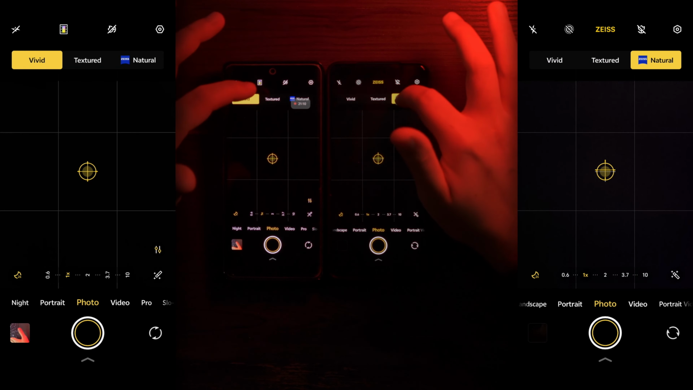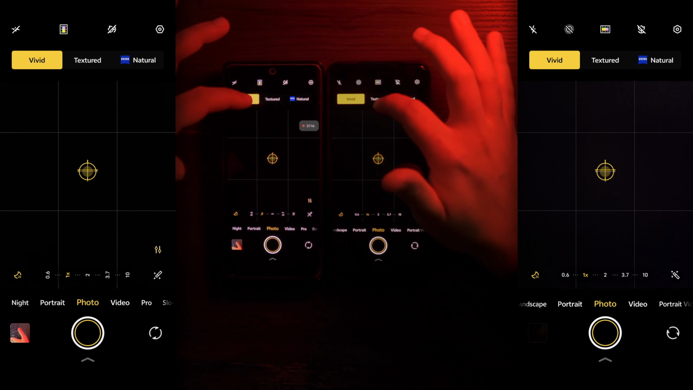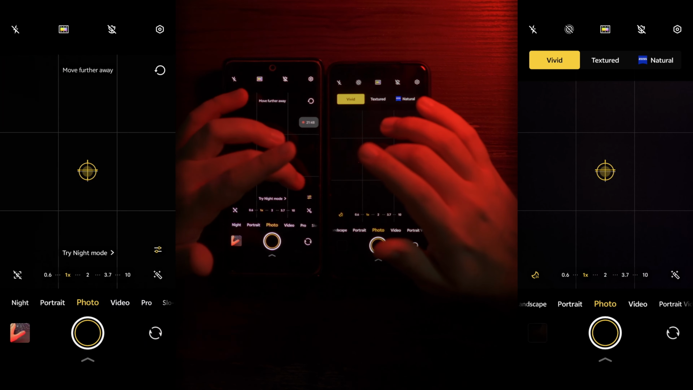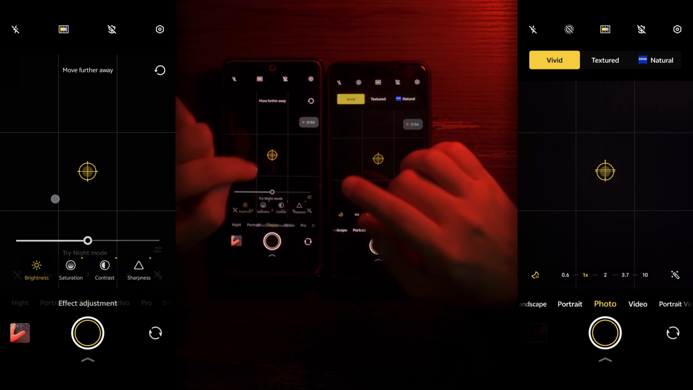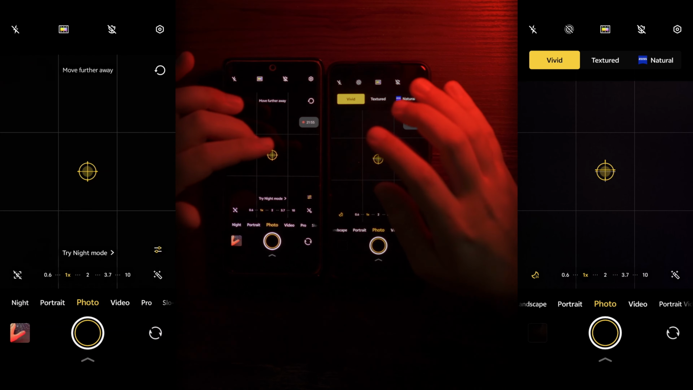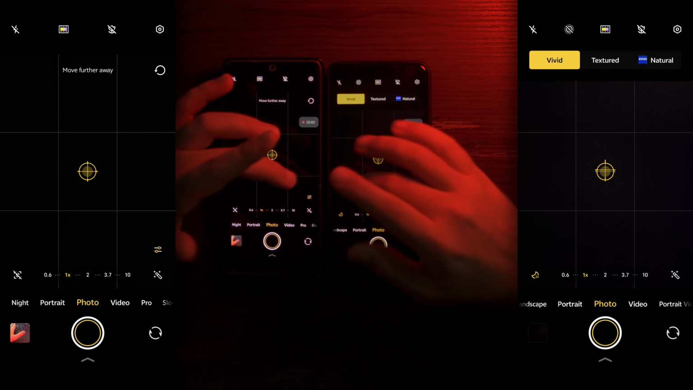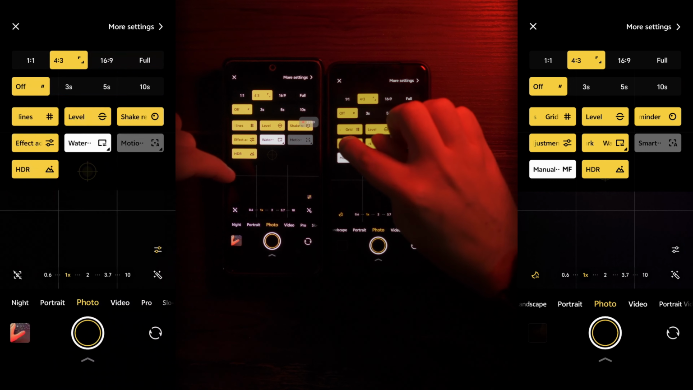We can change color profiles here: vivid, textured, and natural. Colors look the same. Vivo is the only company that allows you to control brightness, saturation, contrast, and sharpness in this automatic photo mode. You don't have to go into the Pro mode. You have working HDR and computation. Press these settings and make sure that effects are turned on.